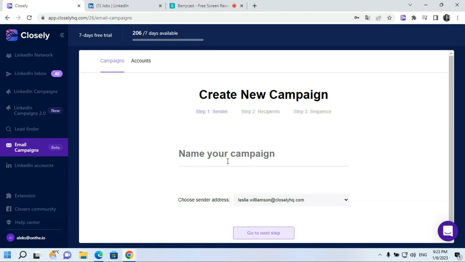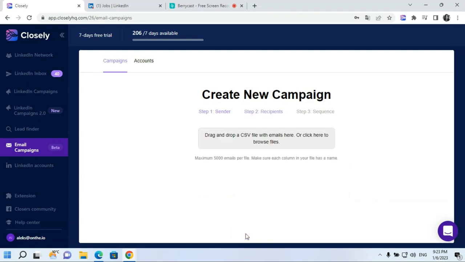In order to create your first campaign, click the Create Campaign button, name your campaign, and choose the sender address in case you have multiple email accounts connected. Then proceed to the next step.